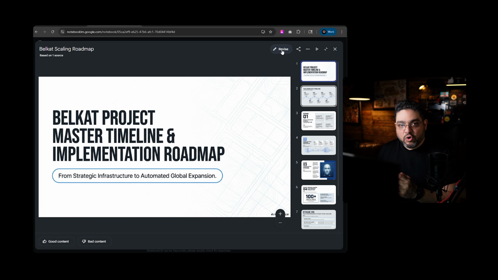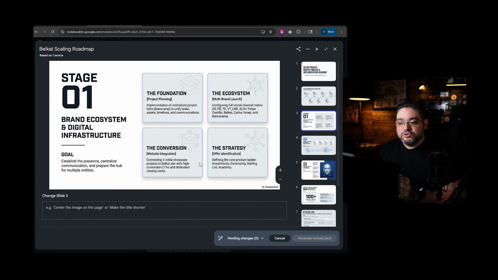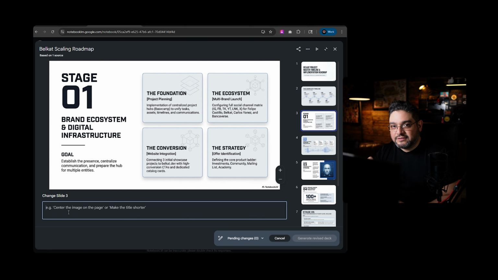Well, NotebookLM has a very interesting button right up here that says revise. So when you click on that, you're going to be able to send changes to specific slides inside of the deck and click generate revise deck to be able to make an entire new version, now having your changes inside of them.